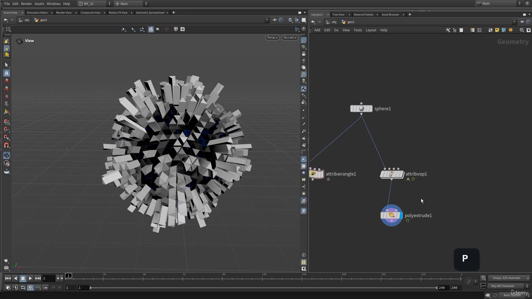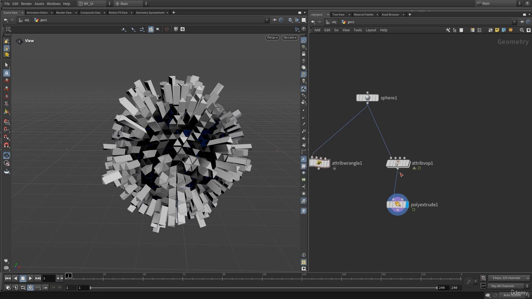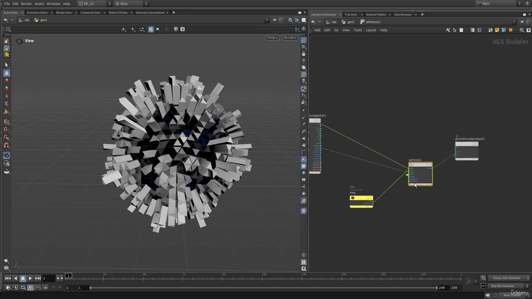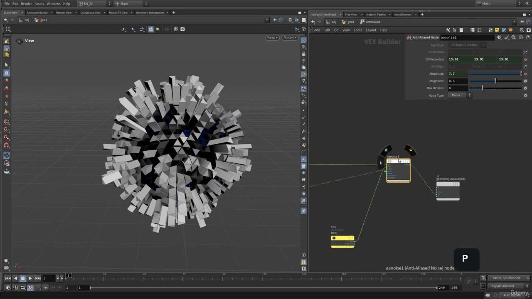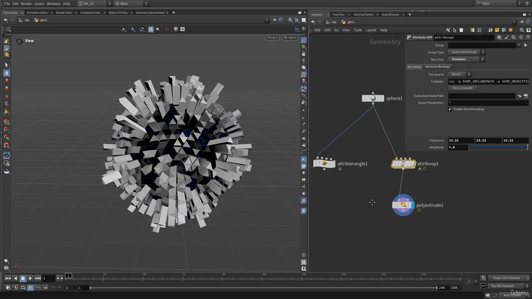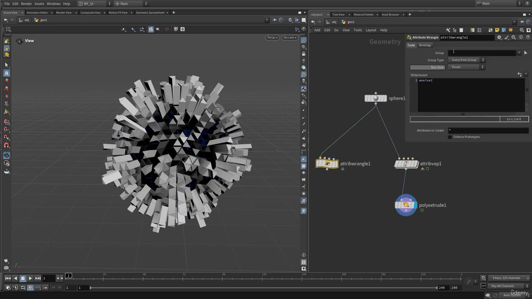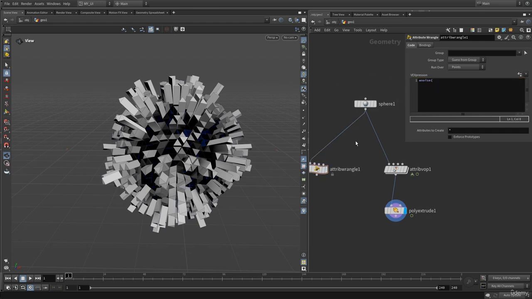But if I am creating a simple scene, creating simple noises, I always use the attribute VOP node because it's just much easier to lay down the anti-alias noise, play around with these parameters and be done with it. And in this course, I will try to avoid using the attribute wrangle to write VEX code because it's a beginner level course. So I will try to use the attribute wrangle as little as possible.